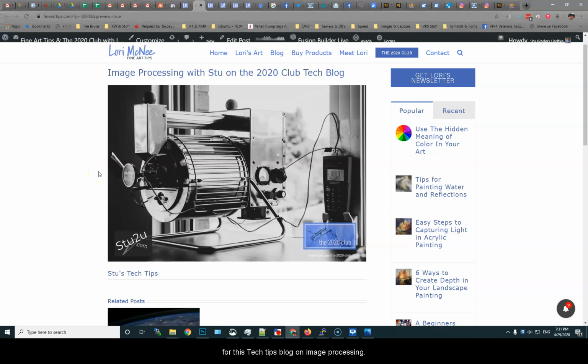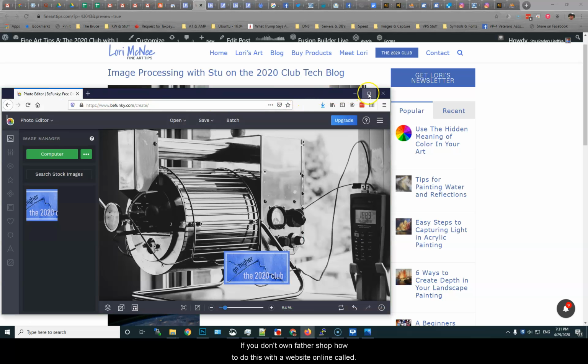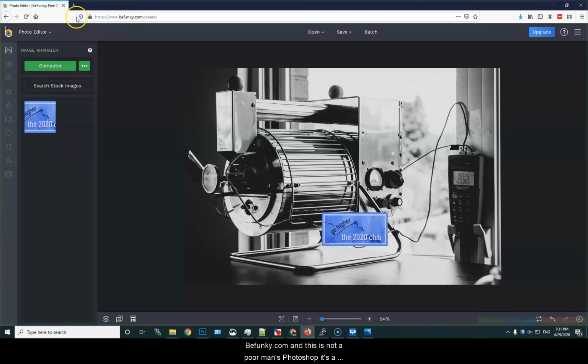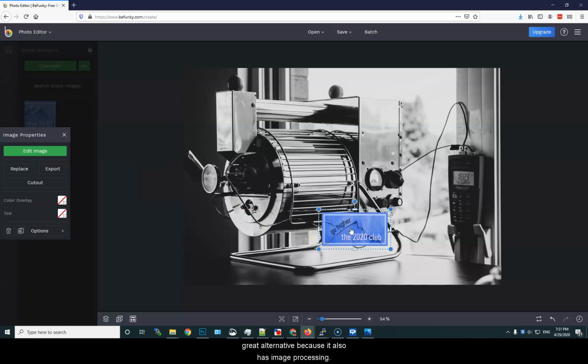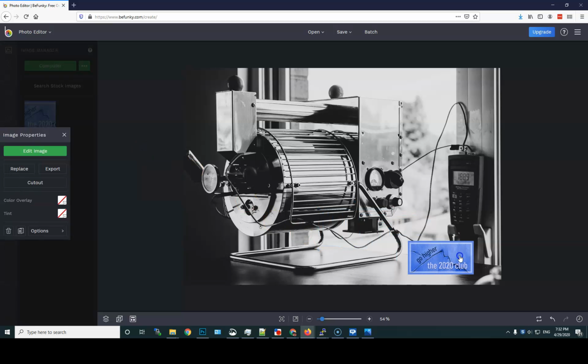That's it for this tech tip blog on image processing. So you're using Photoshop or a program that I can show you. If you don't own Photoshop, how to do this with a website online called befunky.com. And this is not a poor man's Photoshop. It's a great alternative because it also has image processing for layers if you want to do one at a time without the image processing.